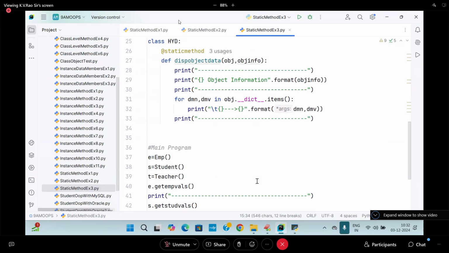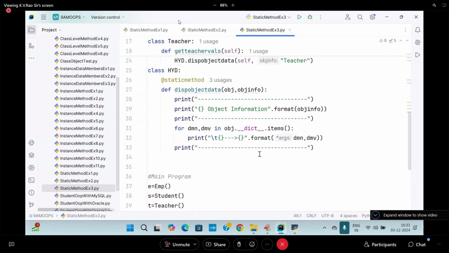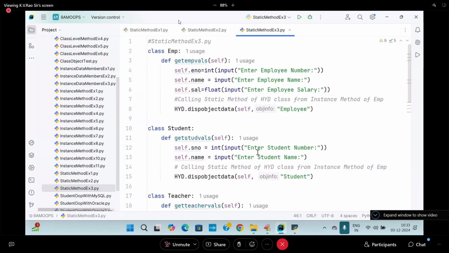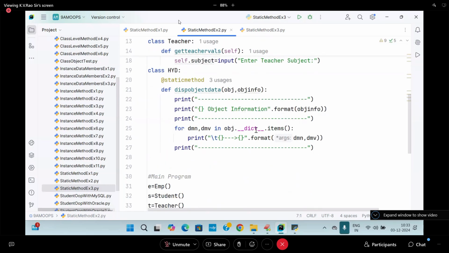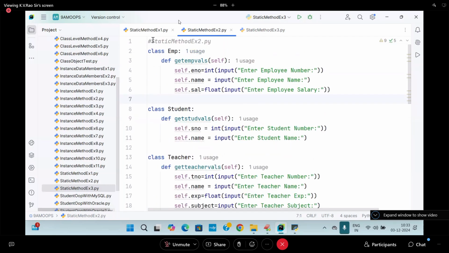Now I'll go to one more kind of thing. Last and final. I will tell you so that you understand. If you get confused, I'm not responsible. What is that? Class level method to static method to instance method. Be careful. If you dare to understand, go. Otherwise, no.